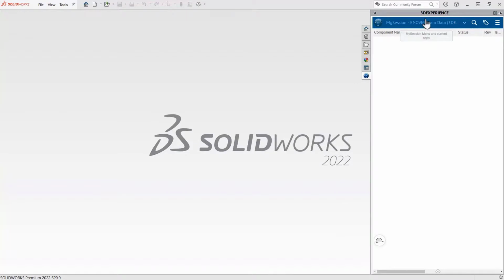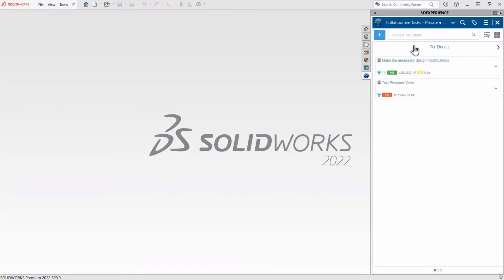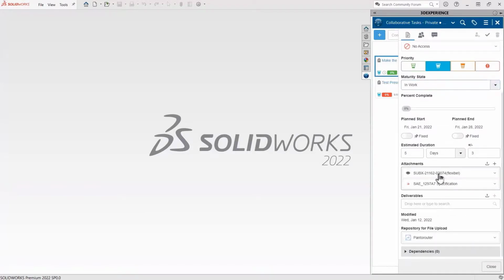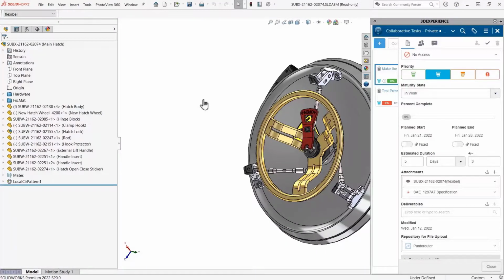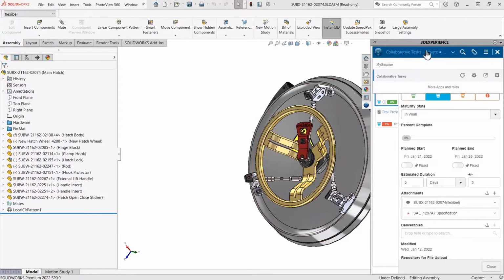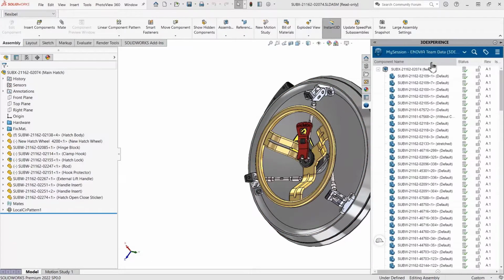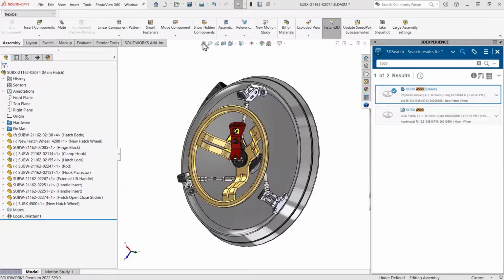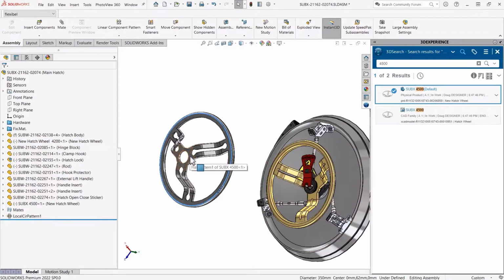Let's now log in as Doug. Doug is working in SolidWorks. He opens the collaborative task in SolidWorks and views the task assigned to him. He can easily drag and drop the attached assembly from the task into the SolidWorks session. He doesn't have to leave the SolidWorks application in order to work on his task. First, he will switch to My Session, and he locks the top assembly in order to do the required design modifications. In this case, Doug is required to replace the hatch wheel with the new one.